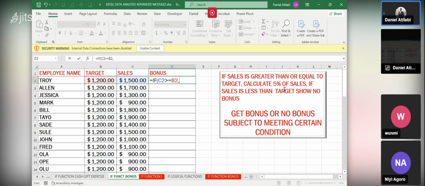If the value is true, I say 5% of. You know, in Excel, "of" means asterisk. I press Shift 8 of your sales, the C2. You click the sales again, comma. There are two things: if it is true or if it is false. If it is false, meaning you don't make up to that, what would I say I will do? I'm not going to give you any bonus. What do I put there now? I just say 0 times what you sold. And I close the bracket.